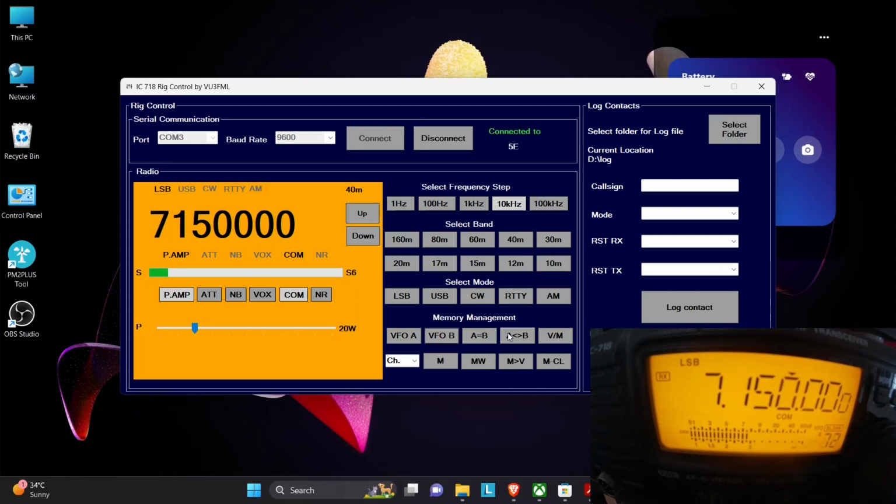You can change between VFO-A and VFO-B using this key. So on the radio display, you can see that VFO-A and B are being changed, but right now they are the same, so we are not able to see. We can just shift this to, let's say, 17 meters. So VFO-A is 40 meters and VFO-B is 17 meters, and then you can shift between the two.